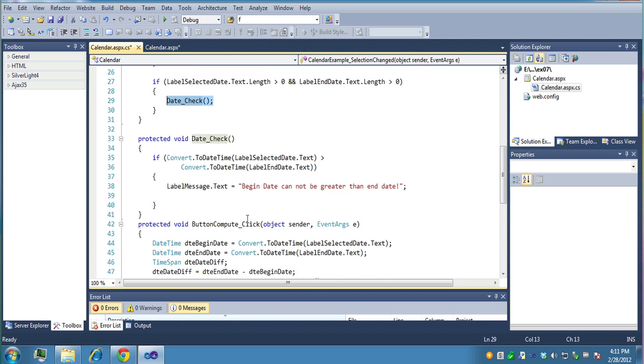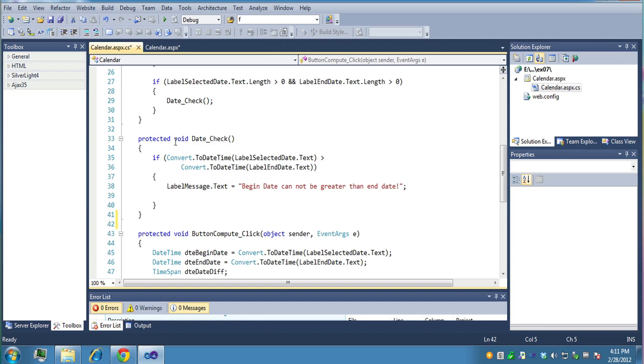We created our own event handler. We call it date check. We just typed this in. This code here we actually typed in. The other event handlers were generated for us. So we just started typing in protected void and we typed this part in.